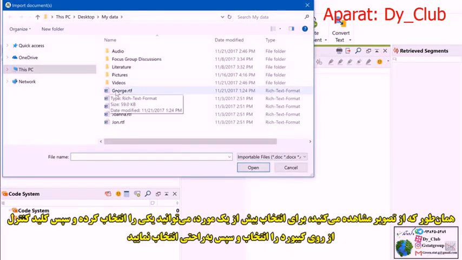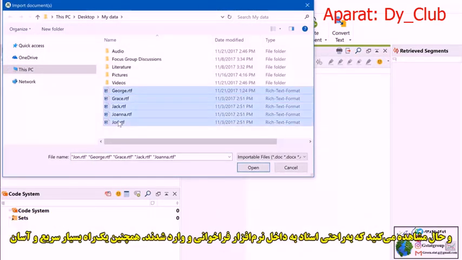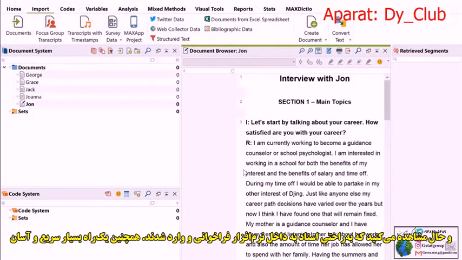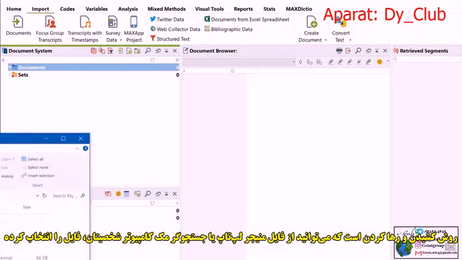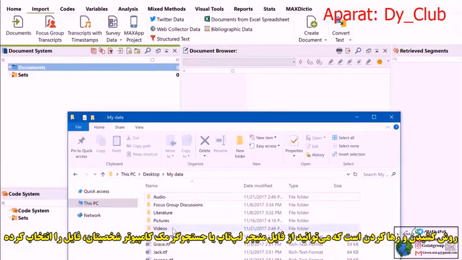To select more than one item, just hold down the Shift button when you click them. And now they're imported. Another quick way is to simply drag and drop them from Windows Explorer or Mac Finder into the document system.